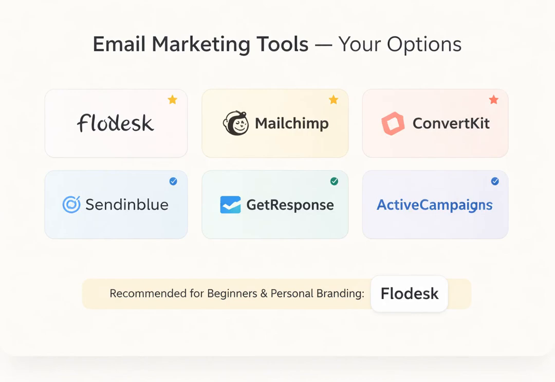Now, there are actually a lot of email marketing tools out there. You've got MailChimp, ConvertKit, Sendinblue, GetResponse, ActiveCampaign. The list goes on. Each has its own strengths. But for where you are right now, building your personal brand, getting started, Flowdesk is the recommended choice. Why? Because it has great features, it's user-friendly, and it's cost-effective. You don't need to spend a lot of time learning it before you can start using it effectively.